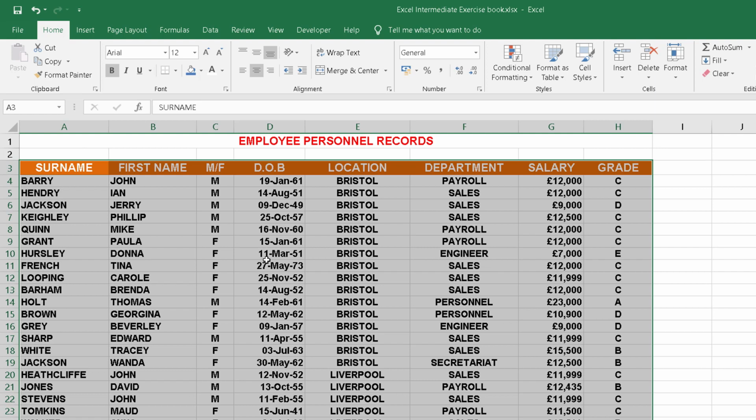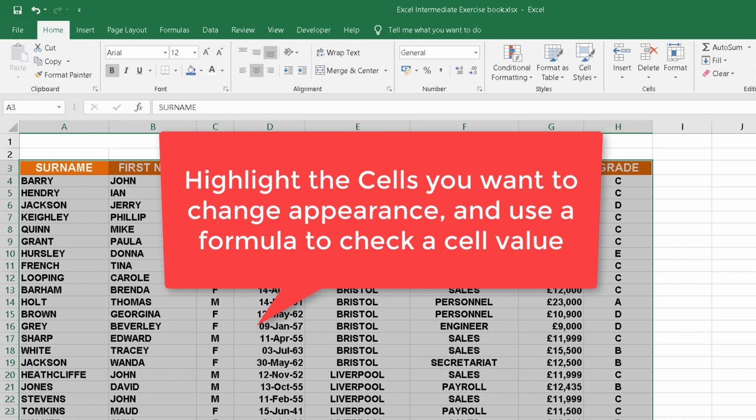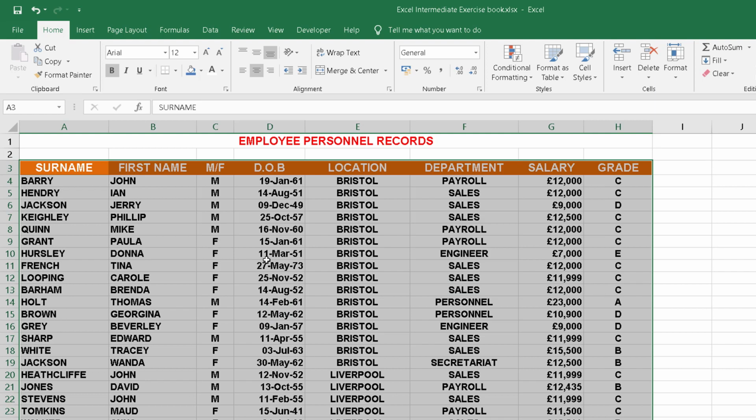Once you've got all of the data selected, we're now going to write a formula actually within the conditional format dialog box to tell it what we want to check and change appearance. Now you always highlight what it is you want to change color, not what you want to check. Hence the reason why I've highlighted the entire row here, because that's what I want to change.